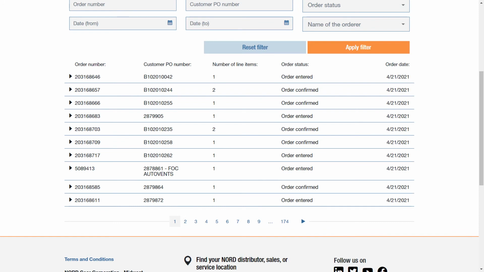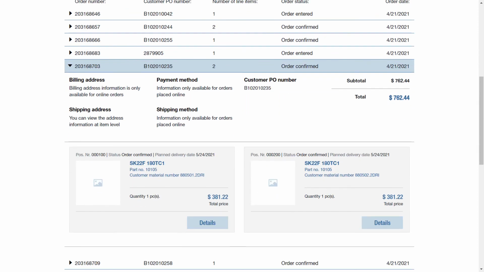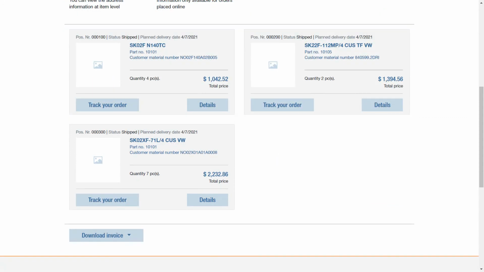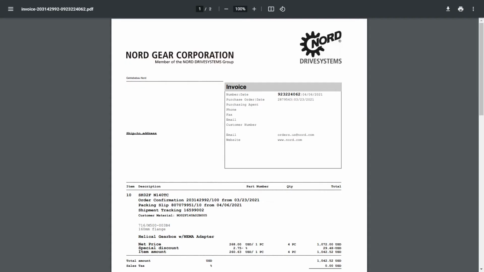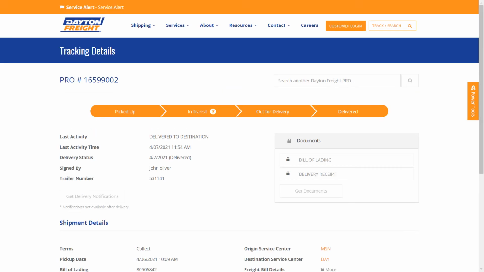You can click on any order to show the details and each item within the order. The detailed view shows the total price of the order as well as the individual prices of the items. If an order is complete or has shipped, you will see some additional functionality, including the Download Invoice button and Track Your Order button. The Download Invoice button allows you to pull an invoice directly from the page with all the order details.